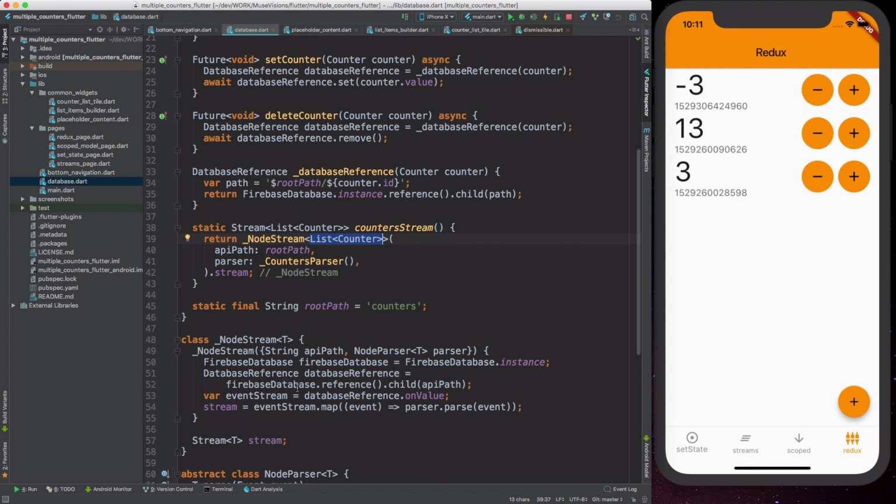So what this class does is to take an API path and a parser, and then it finds the database reference to that API path, and then it gets an event stream that is generated when there's a change on the value of our database reference. Note that the API path of our database reference doesn't point to a specific counter, but to the overall counters node, because it's past the root path that is defined over here.